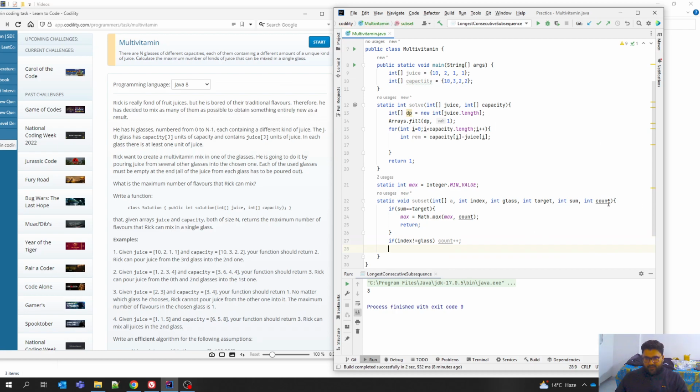And we have to use one condition: if index is greater than e.length minus 1, then return, because we cannot go beyond that. Now, for calculating the subset, we will pick one element and go to next, or we will unpick that current element and go to next. That's the algorithm to calculate these subsets.